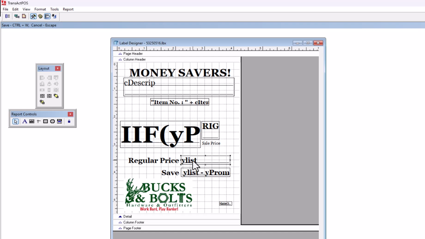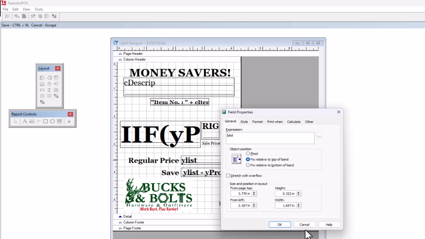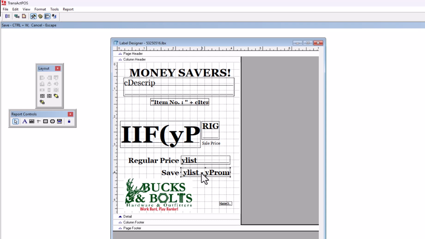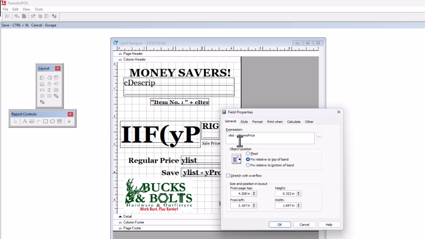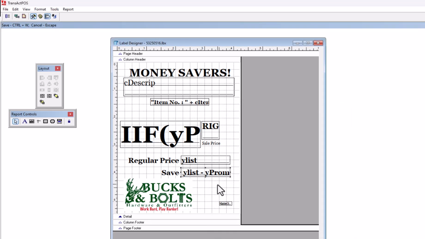Y list is simply the list price of the product. This field, Y list minus promotion, is the savings, or promo price is simply the savings. So these things are pretty simple once you start to get a hold of it and then just altering it. Now, the important part here is the size of the label.